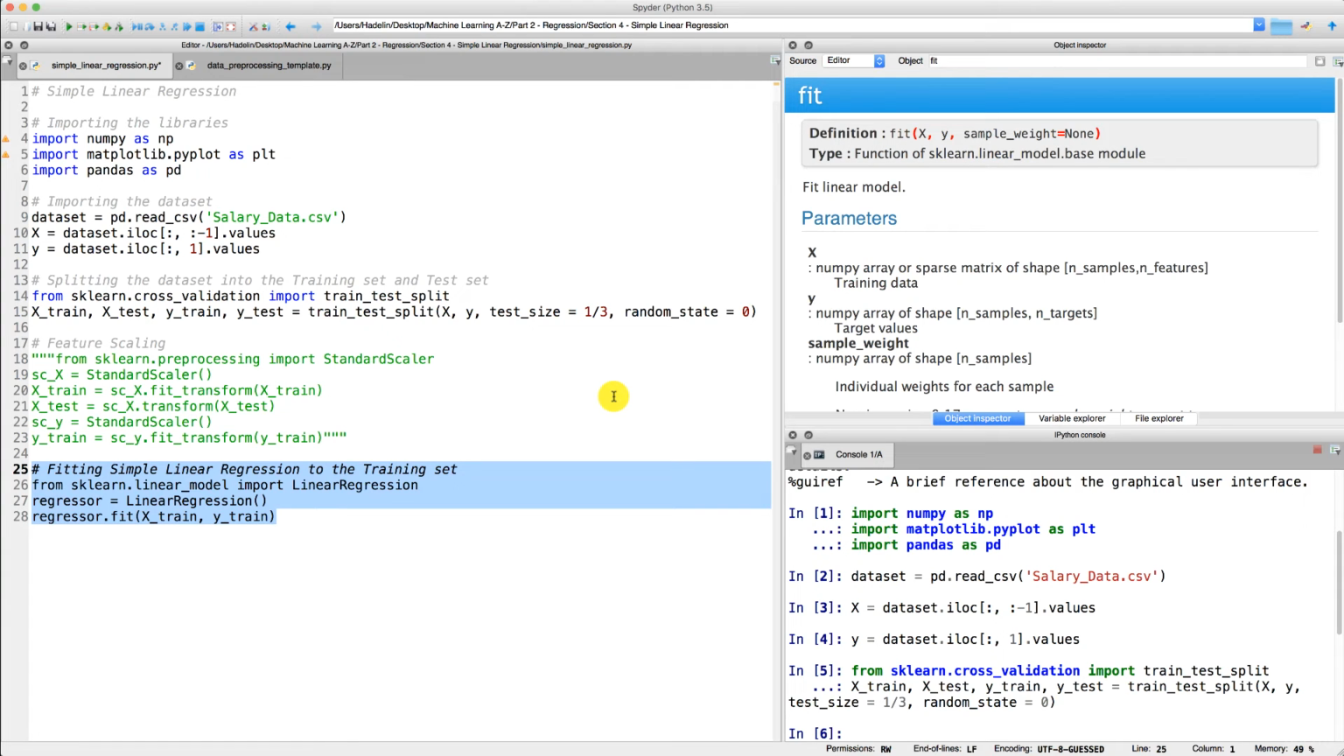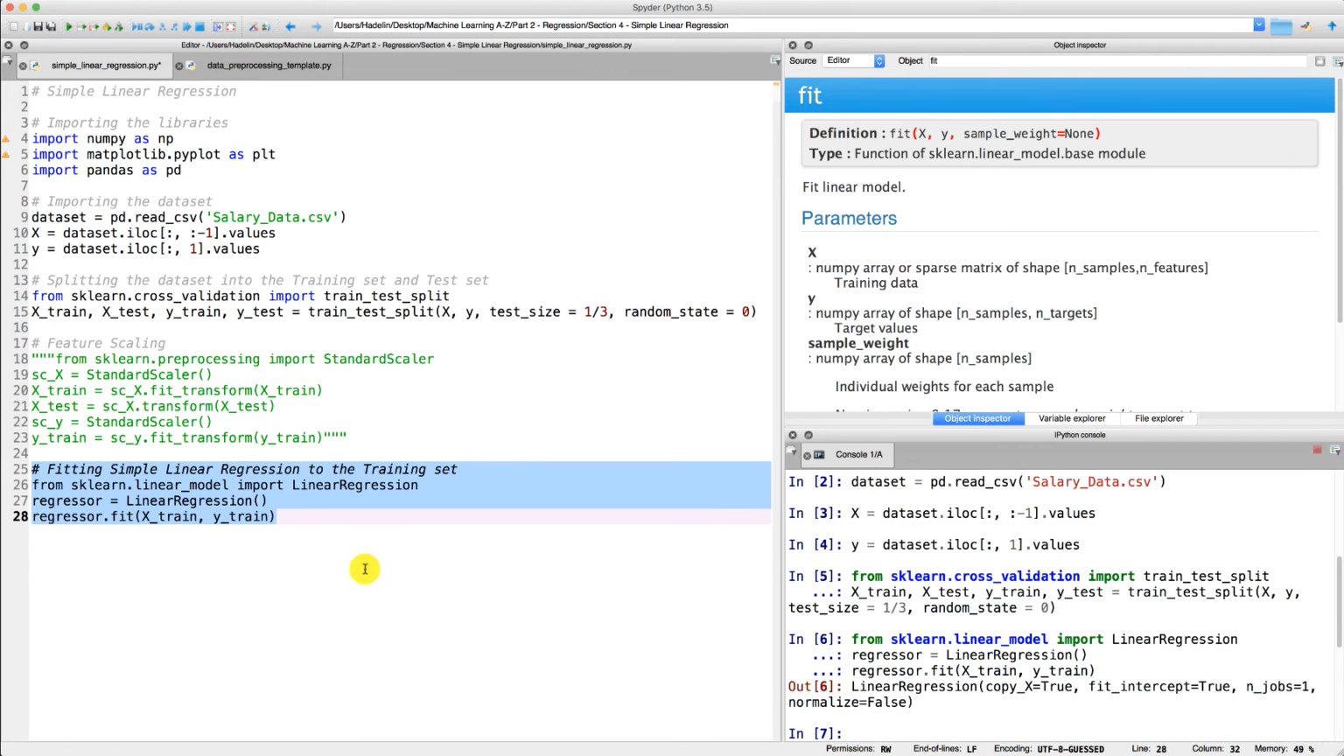That means that by executing this code section here, our model will already learn the correlations of our training set to learn how it can predict the dependent variable, which is the salary, based on the information of the independent variable, that is the number of years of experience. So now let's press Command or Control plus Enter to execute this code section here. And here we go. Our simple linear regressor is created and fitted to the training set.